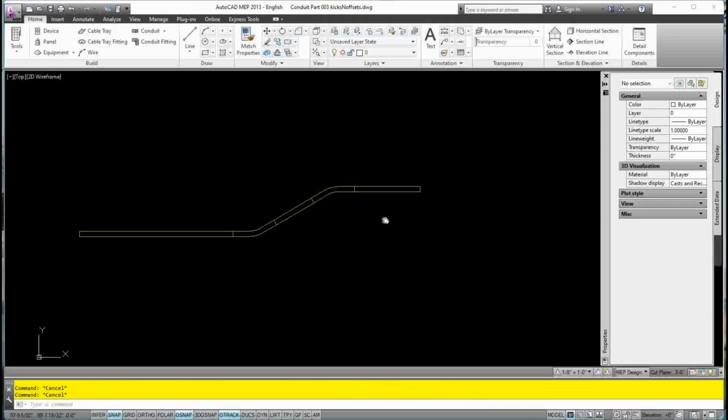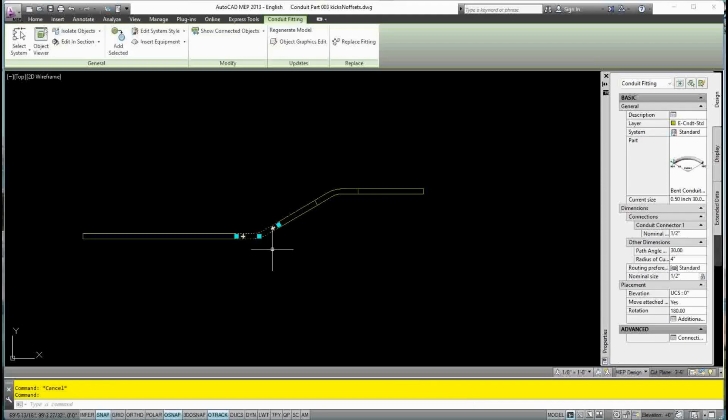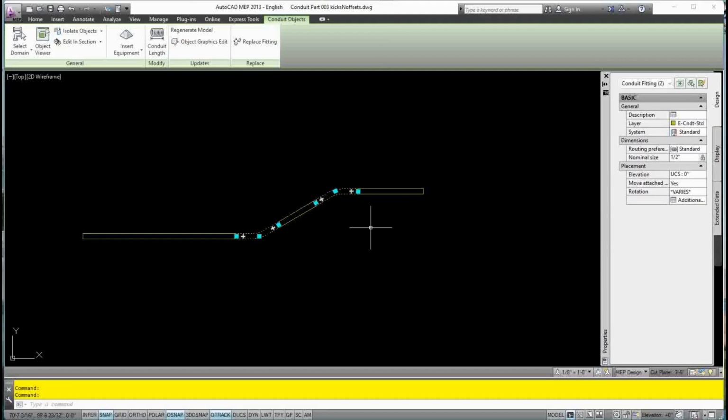Now let's click on this. It says conduit fitting. Let's scroll down here. Path angle 30 degrees. Whoa, check it out. Congratulations. You have now drawn your first kick in AutoCAD. Woohoo! Well, wait a minute. What's this? You've drawn a second kick. Man, we're really moving.